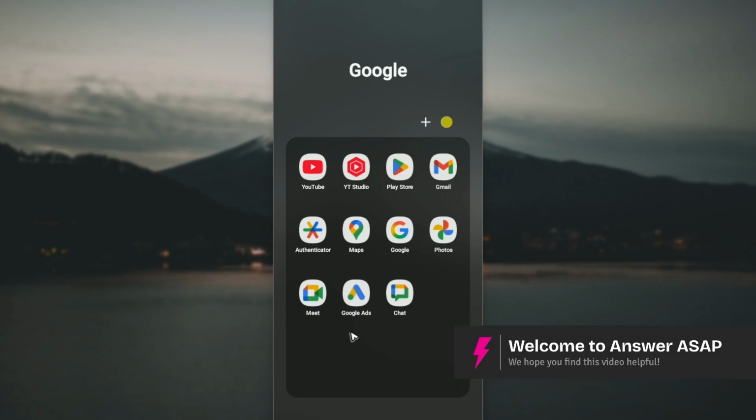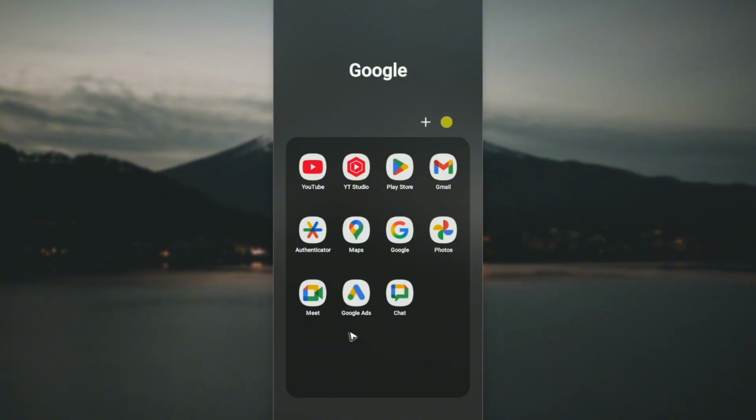Welcome. In this short tutorial, I'll be showing you how to leave a group chat on Google Messages. It doesn't matter if you have created the group chat or you were just invited.